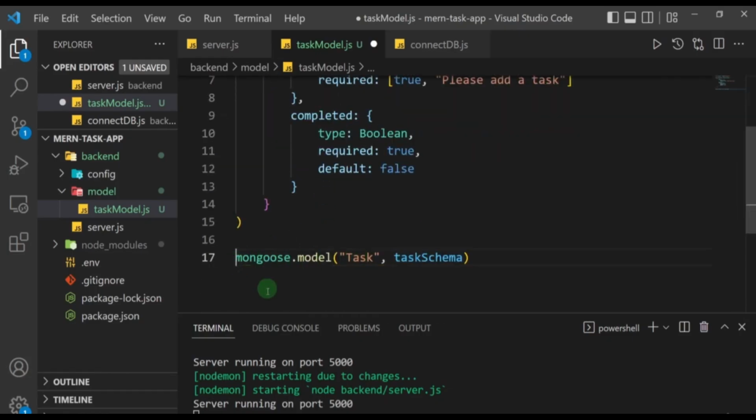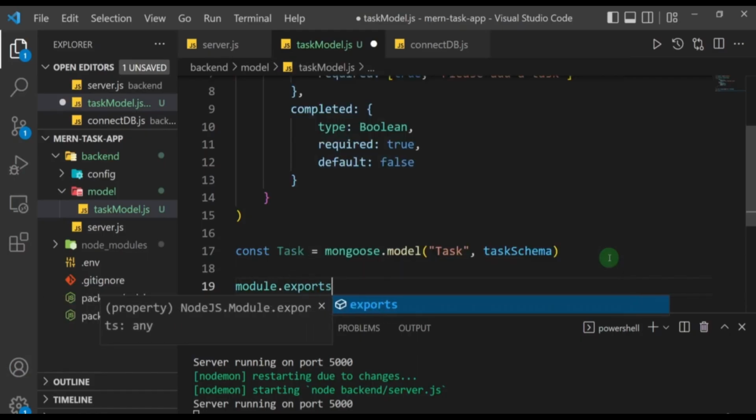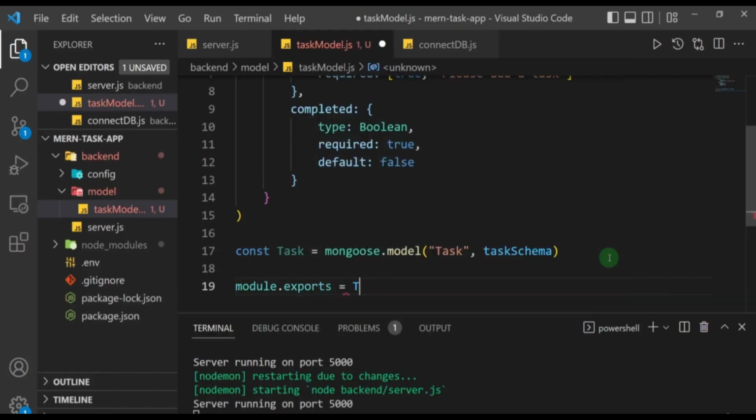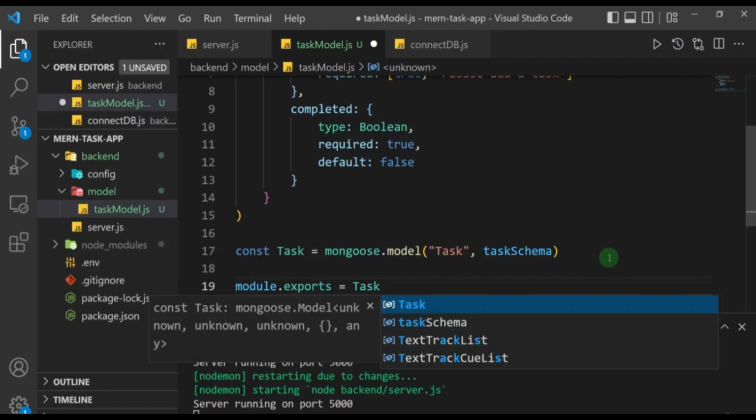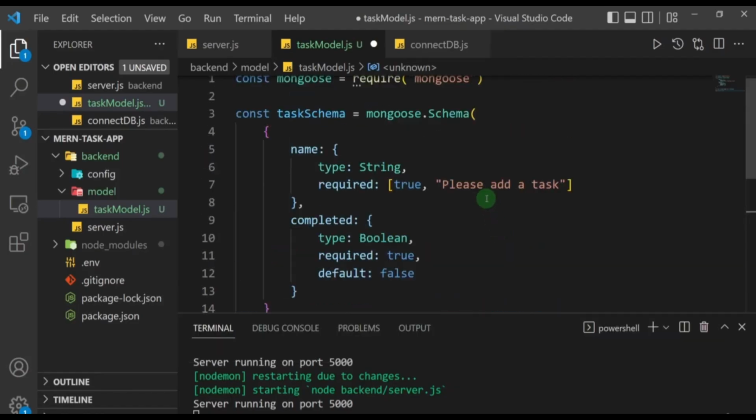All right, now we've created the model. Let me attach this model to a variable name. So I'll say const, and I'll give it a variable name of capital letter Task, like so. So you see what we just did here. Now I can just go ahead and simply export this task so that I can use it in other parts of my application. How am I going to do that? Remember, we're just going to do module.exports, and that's going to be equal to Task.